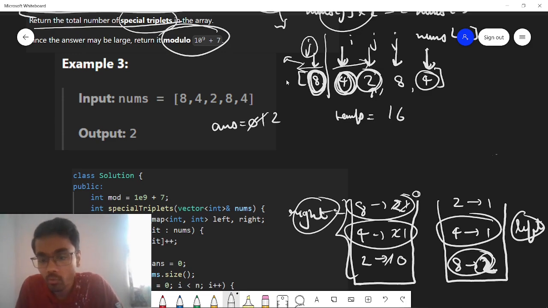So first we will be removing this 4 from the right part, so it will become 0, and then we will calculate the temporary value. Temporary value will be nothing but nums of j multiplied by 2, that is 8.